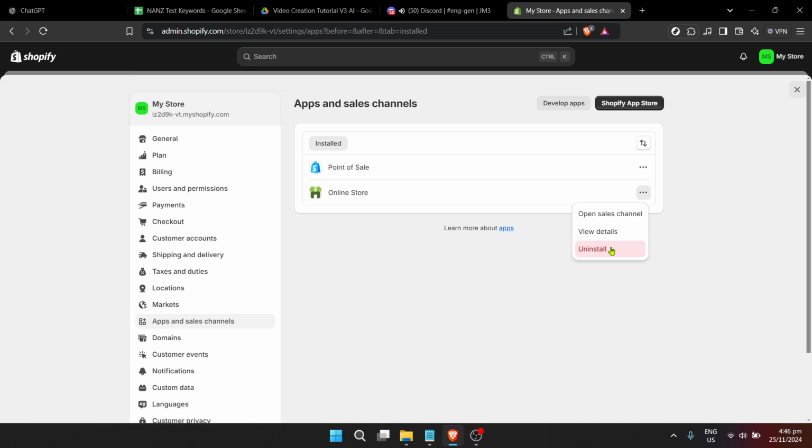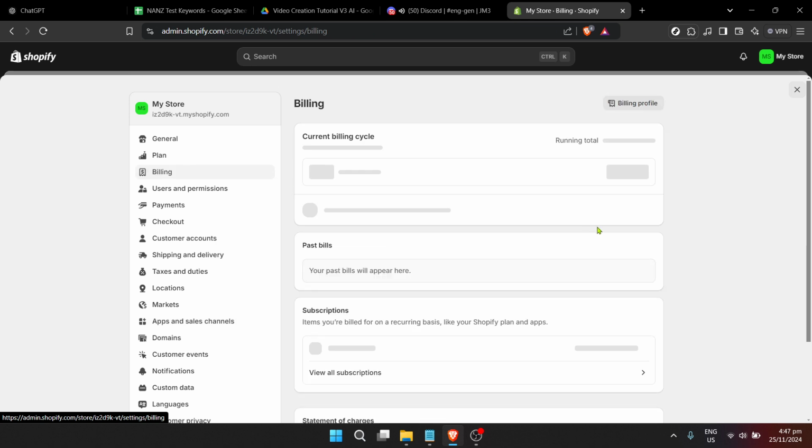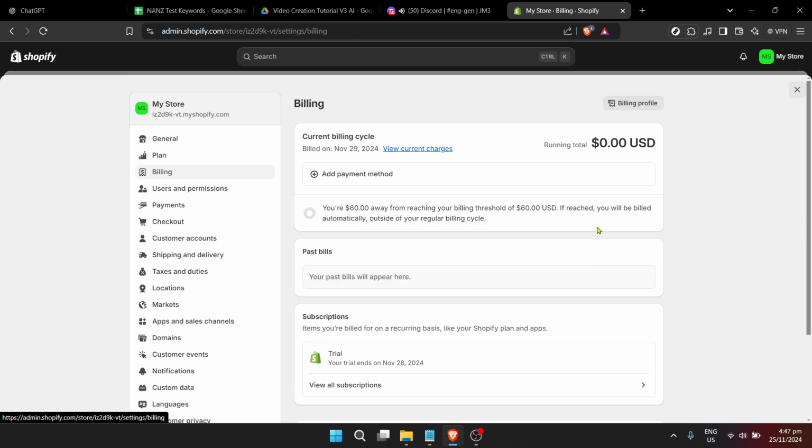Moving forward, after you've initiated the uninstallation, Shopify will likely ask you for feedback or confirmation. This is a standard practice designed to help app developers improve their products. Feel free to provide honest feedback based on your experience. Following the uninstallation, you're not quite done yet. Shopify handles app subscriptions and billing directly, which means you'll need to adjust your billing settings to ensure you're no longer being charged for the app you just uninstalled.